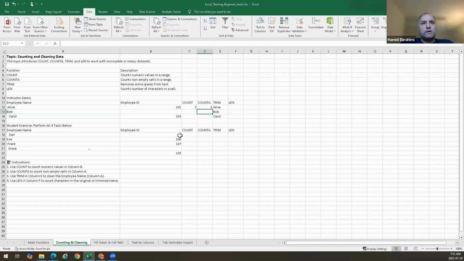Somebody mentioned, what does trim do? Trim essentially gets rid of extra spaces in text. Okay, so if you have extra space on the left side or right side or in the middle, it will just get rid of it for you.